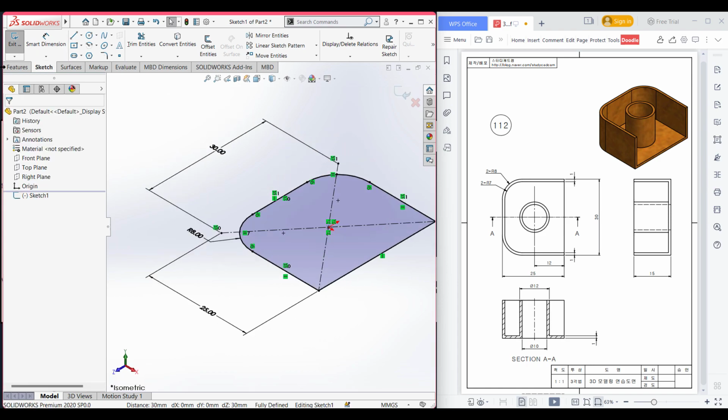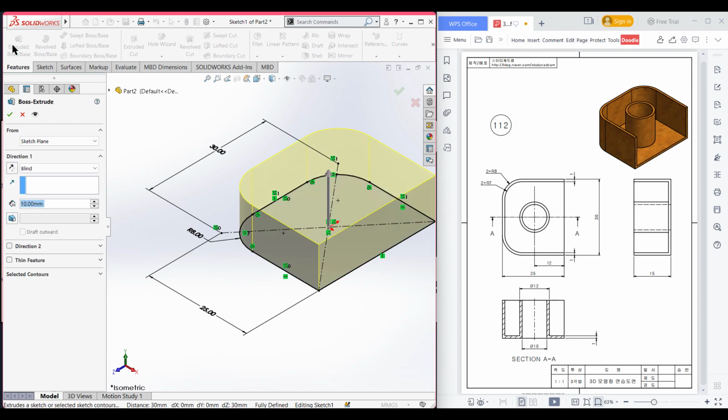Now go to features and then extrude boss. Extrude boss it to 15 unit. Now press OK.